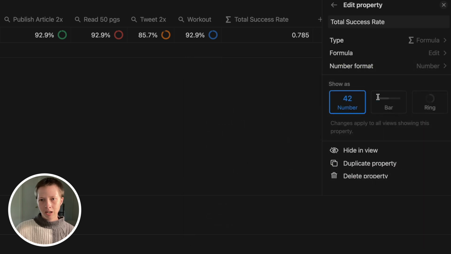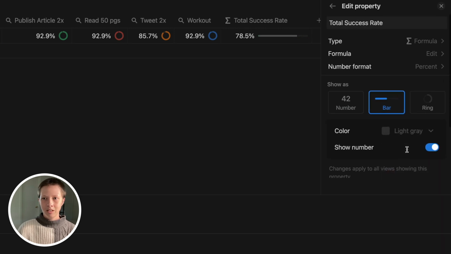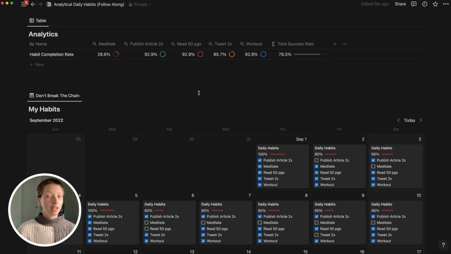And now we have the option to change it into a bar or a ring, but first I want to change the number format to a percentage. I'm going to change this into a bar and maybe change the color to a light gray. And that's about it. So we can take this a step further. Not just analyzing overall success rate, we can analyze something like how successful we are on a Monday or every Thursday or Friday.